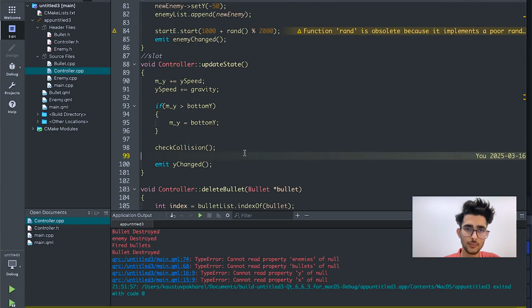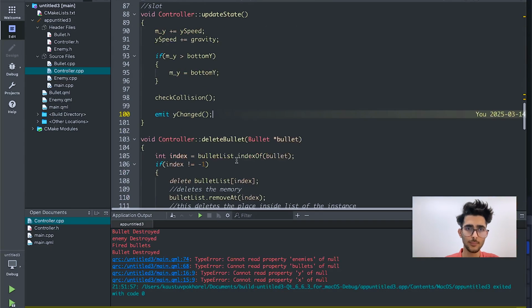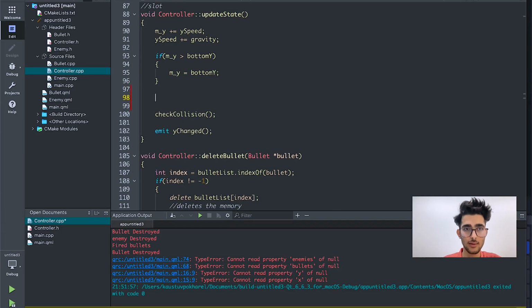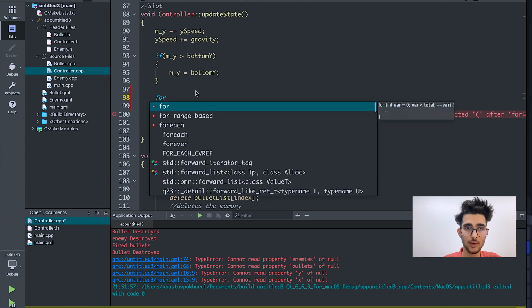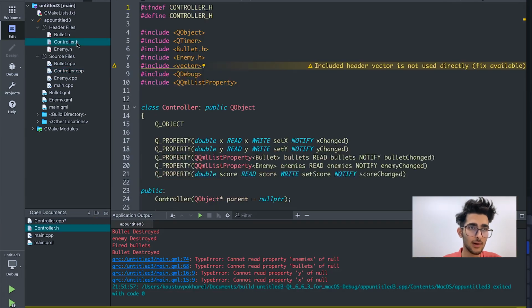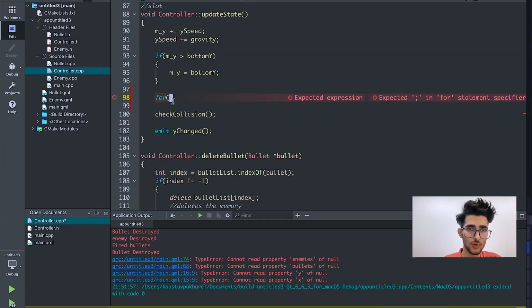So what I'm going to do is, inside this updateState, before checkCollision, I want to include that. I want to check before anything else if our enemy, which we have already created, a bullet list and an enemy list. So we have two lists where we store the objects of our bullet and enemy. So let me go and write it and show it to you.